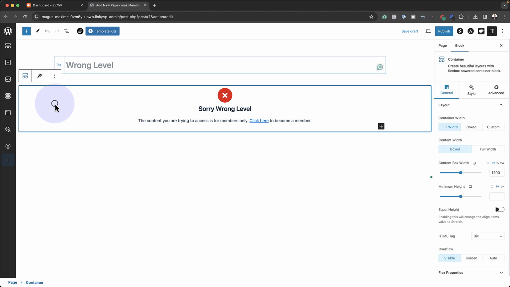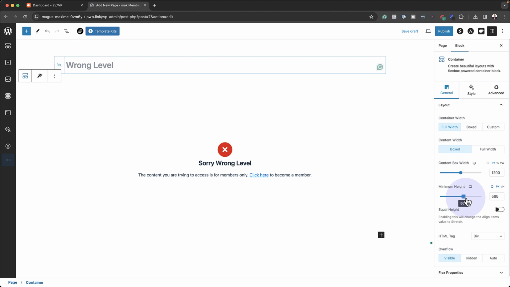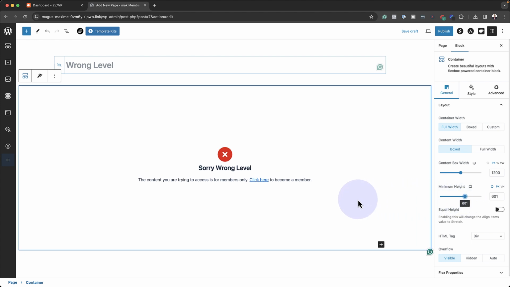But before I do that, I just want to align this. So here you can see we can adjust our viewport height. So I am going to increase this a little bit to maybe about 600. And pretty much now it's in the middle of the page, which is very good.